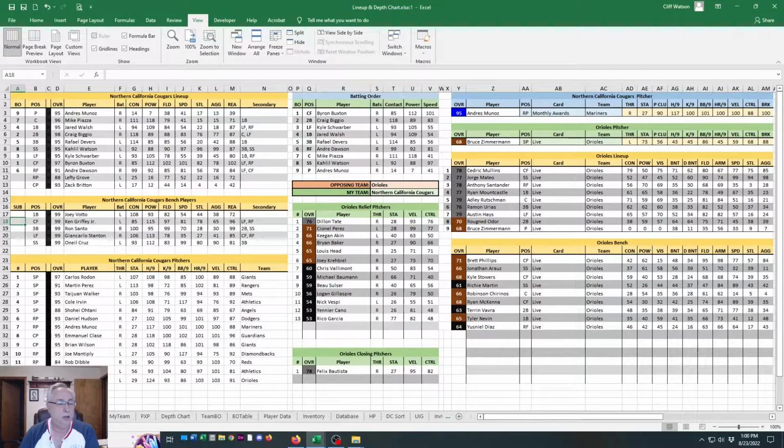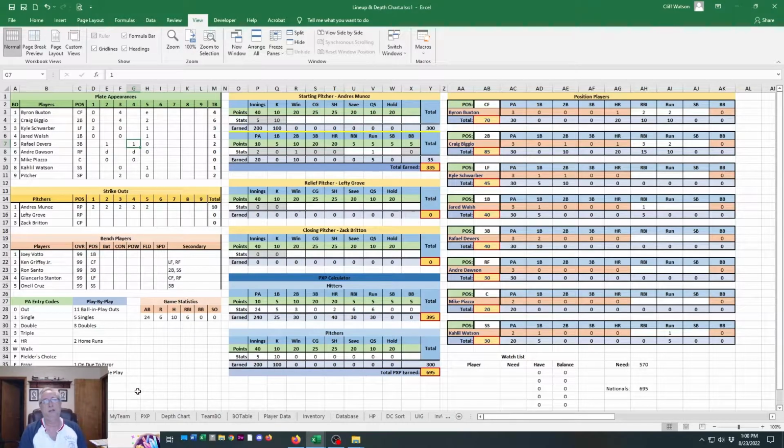Okay, so now let's go to scorecard. Now this is a fun screen that I've created. What this does is it counts PXP, not XP, but PXP during a game. So you can see right now I have different codes in here for each inning, and I have the codes down here in this section down below. And there's a little play-by-play that tells you what they mean and what they're doing, and then I have the game statistics right here as well.